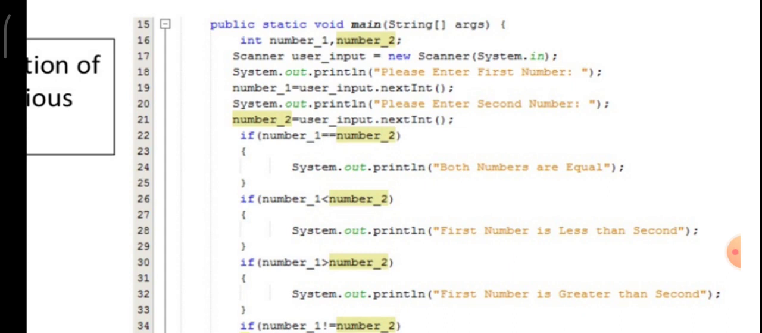So ultimately the scanner user underscore input is equal to new Scanner(System.in) is nothing but it is going to help the compiler take the keyed in value from the user and store it in the two variables during runtime.